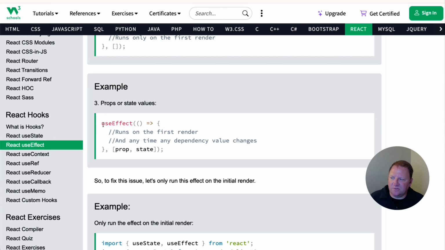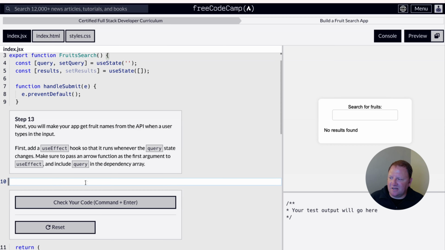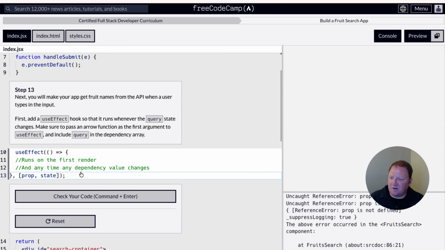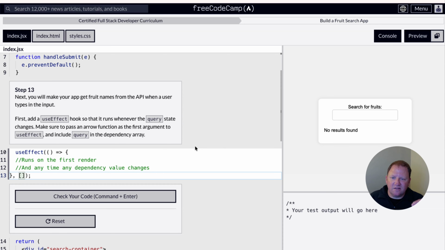So what I'm going to do is I'm going to copy this, and that way it will be something that I can refactor down here. So we want this useEffect, right? We don't want it to run every single time that a prop or state changes, right? We don't need that part. But what we want to put inside the array here is going to be the query, okay?